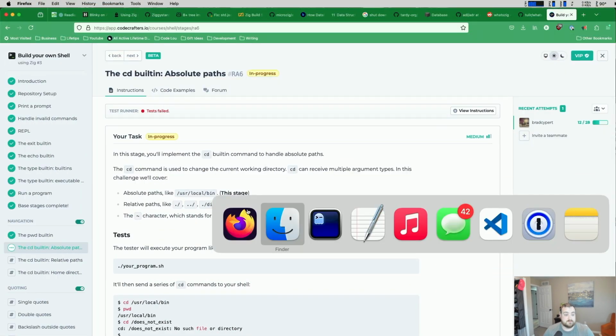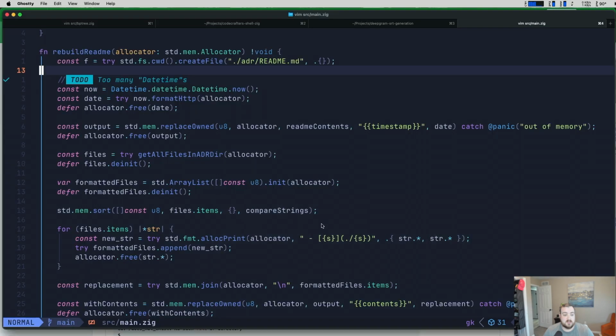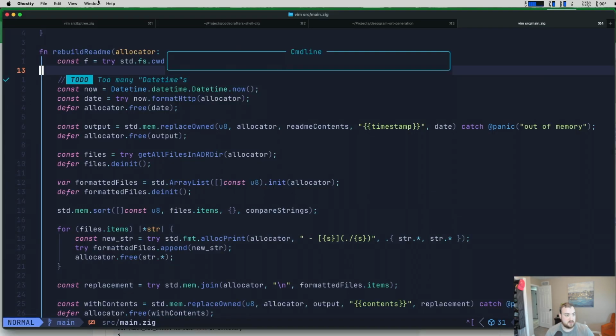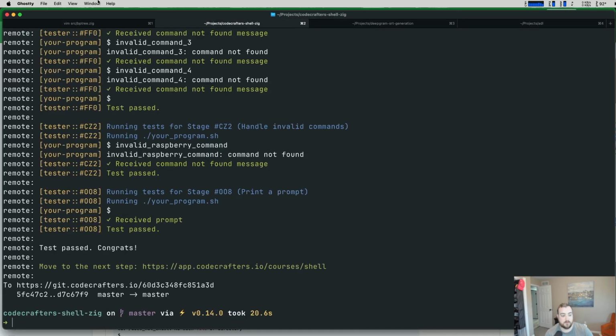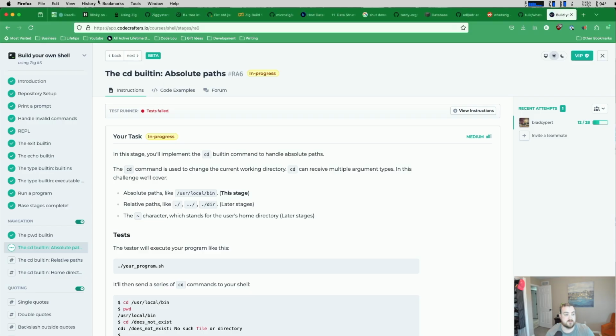So let's do that. I've got Codecrafters pulled up on the screen, and I've got my terminal up on the screen. It was a different project, so let me get back to the appropriate project. I've got codecrafters-shell-zig.